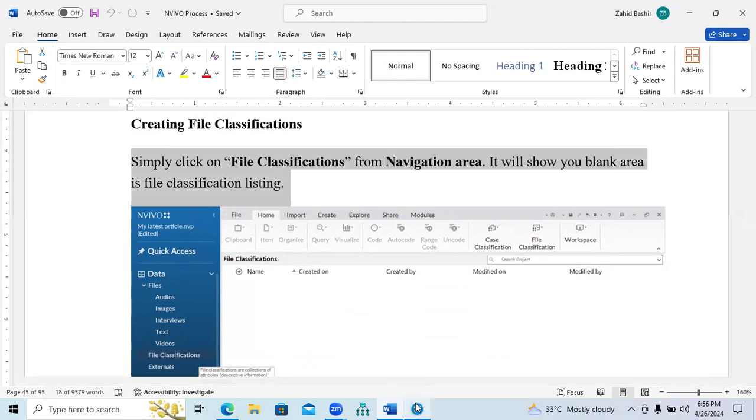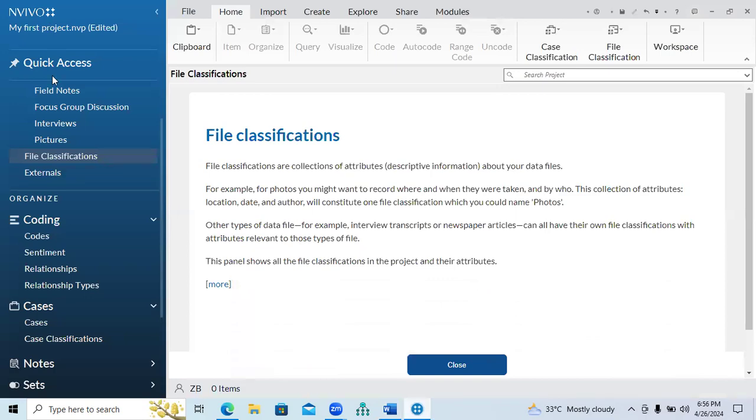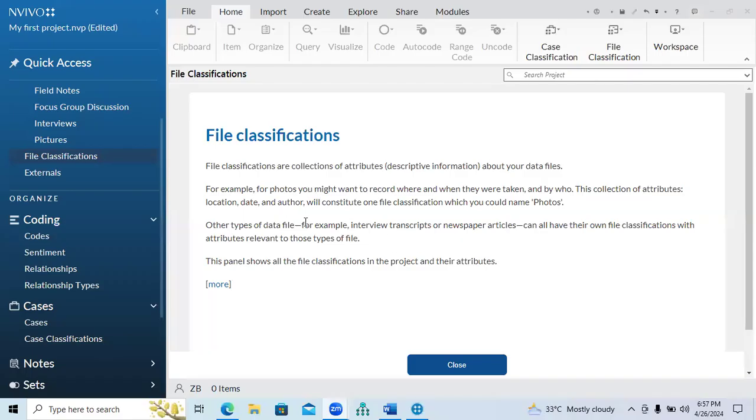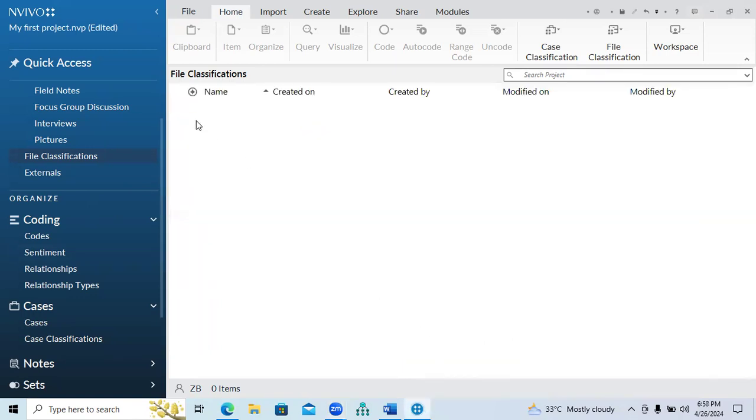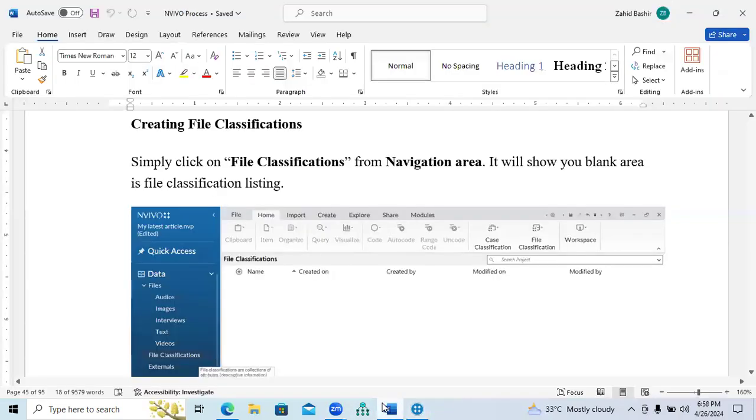I was discussing that you need to click on the file classification in order to create the file classification of your data. When you click on it for the first time, it will show you some basic detail on what file classification is. You just need to close it and you will see a blank sheet like this: name, created on, created by, modified on, modified by. This is the area that is shown in this file.